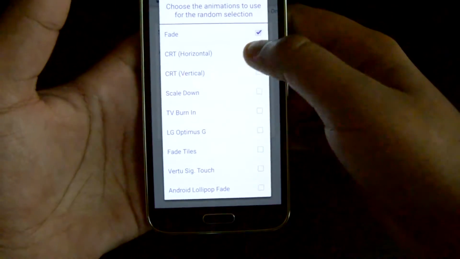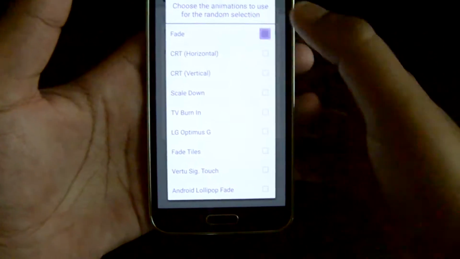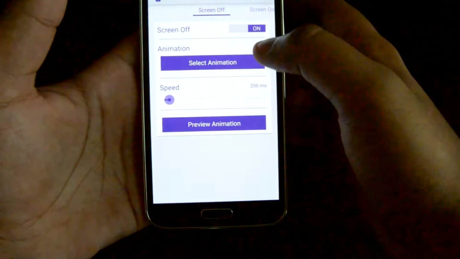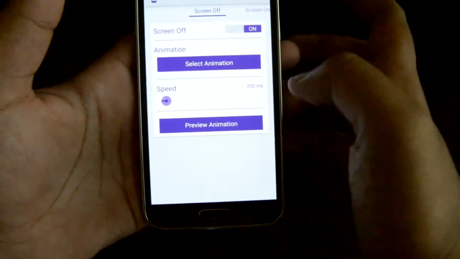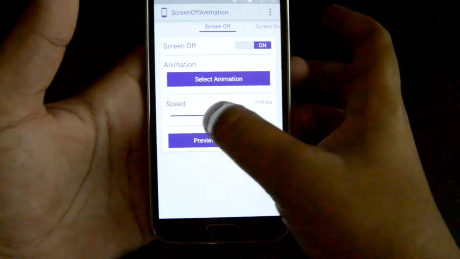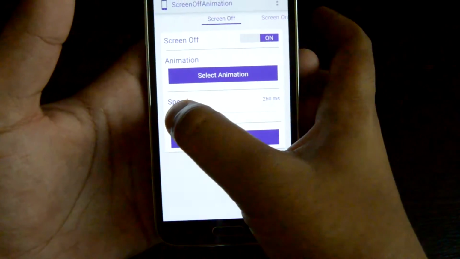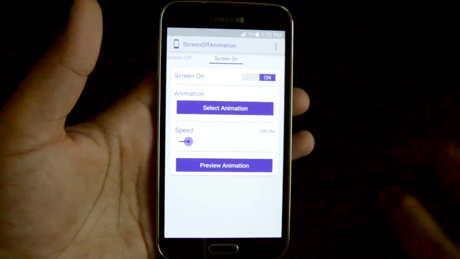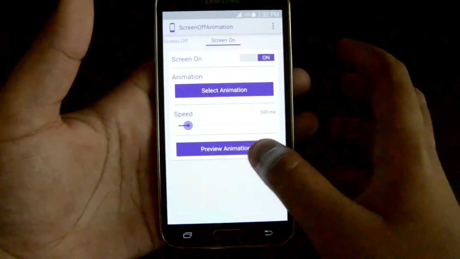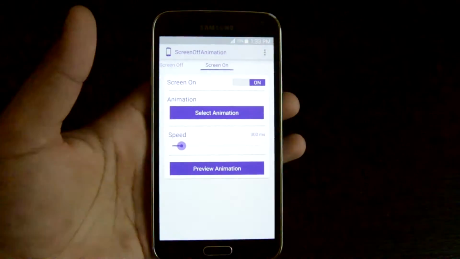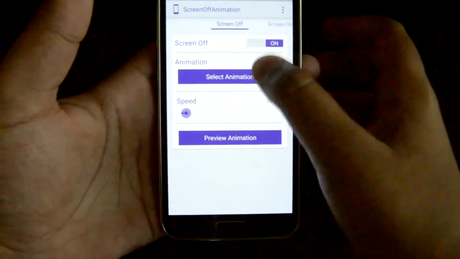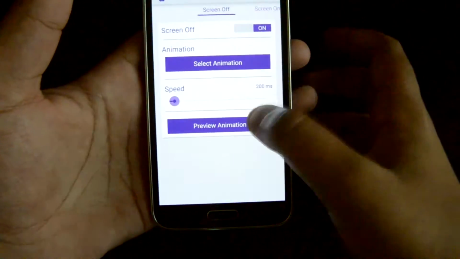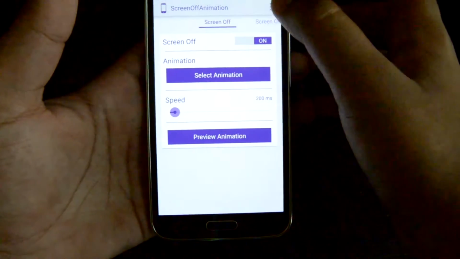Apart from this, you can adjust the speed of your animation. Personally, I've kept mine at 200 milliseconds. You can also preview your animation by hitting the preview button. Similar to this, there's a screen on animation tab, basically with all the same animations. So this module is awesome and you must check it out.